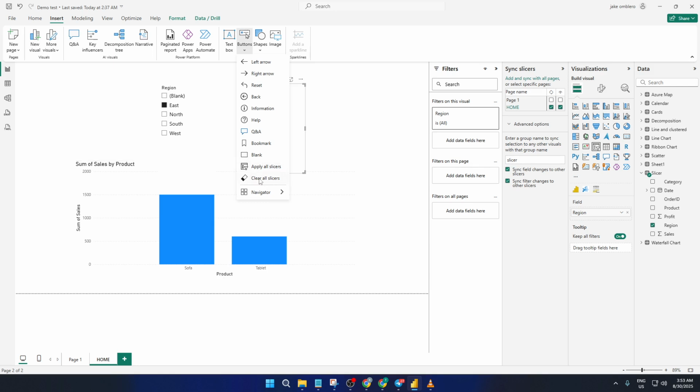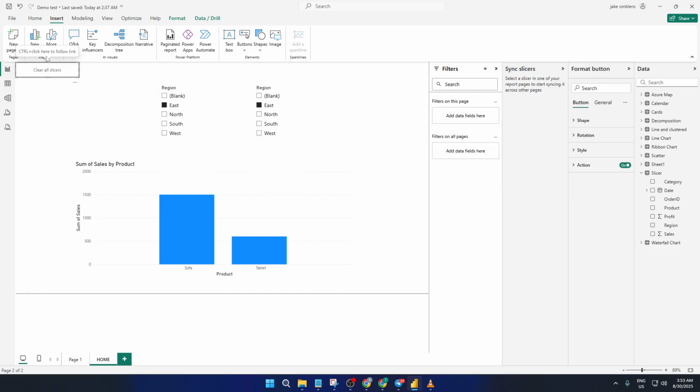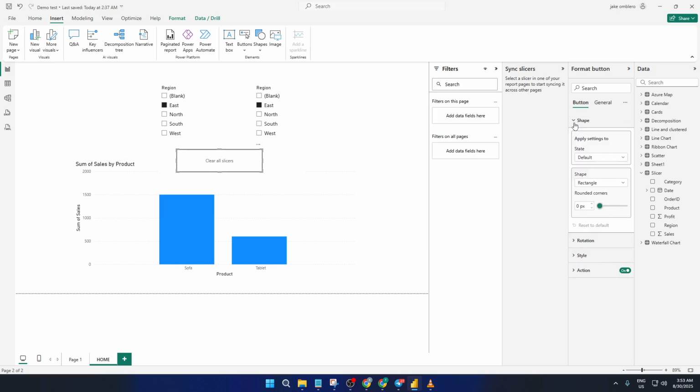Now at the very bottom of that drop-down, you'll find an option labeled Clear All Slicers. This button is specifically designed to save you from having to manually click each slicer and select Clear one by one. It's a bit of a hidden gem, so if you haven't used it before, you're about to make your report a lot more user-friendly. Go ahead and click on Clear All Slicers. Power BI will add the button right onto your report canvas. You can move it around and resize it just like any other shape or visual. Place it somewhere your users can easily find it, like the top corner or near your slicers for fast access.